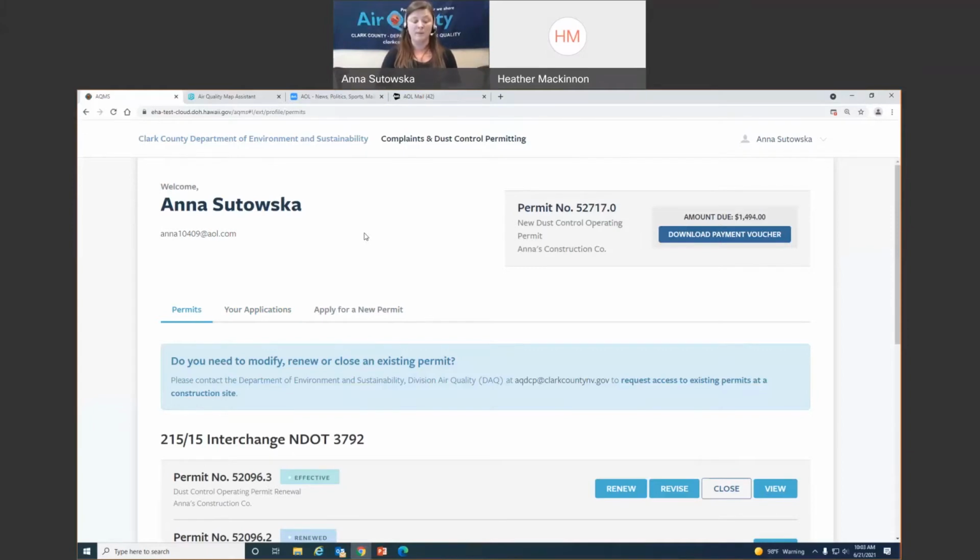You can have a modification to add acreage. You can have a modification to remove acreage. You can have a modification to add and remove acreage. You can have a modification to add a control measure. Say you're like, oh, oops, now I'm going to have crushing. I got to add crushing. There's a modification for that.